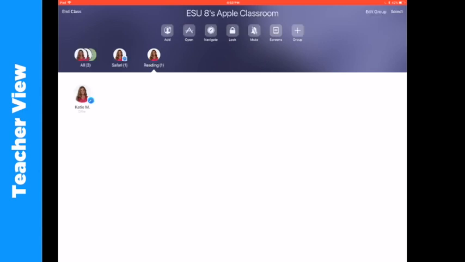I can also delete it entirely by pressing and holding on the icon for that group and then tapping the remove pop-up message that appeared there. So there you have it.